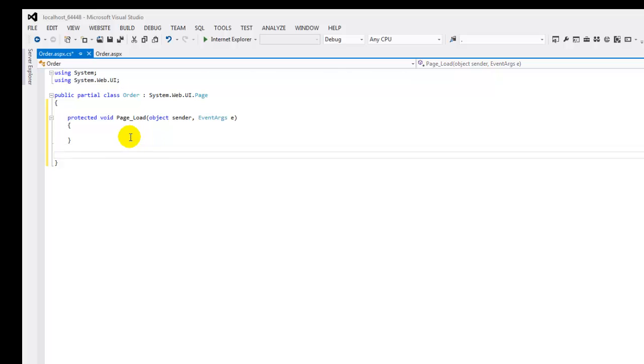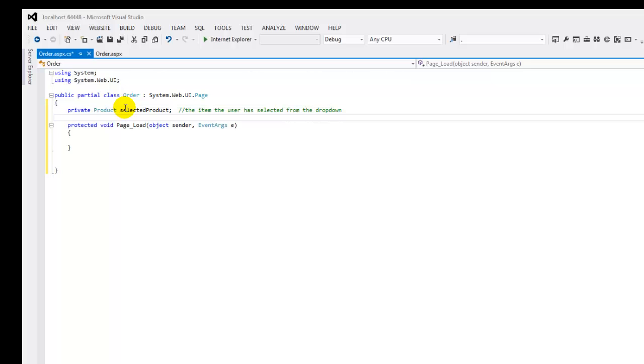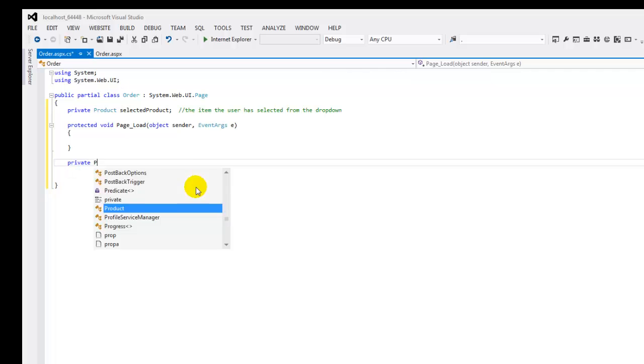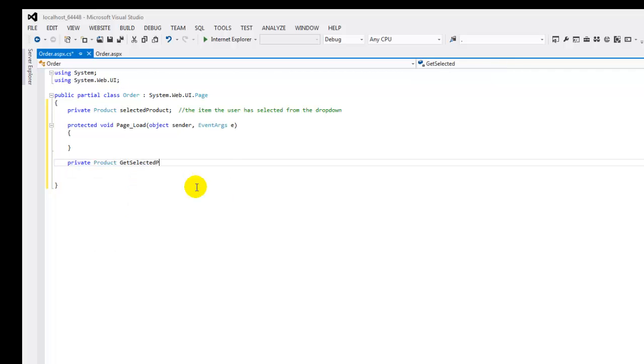Get selected product. So first of all, I have to have a product at the top. So I'm going to say product selected product. This will be the item the user has selected from the dropdown. Private product get selected product. Alright, so this is ultimately going to get data out of the data source.